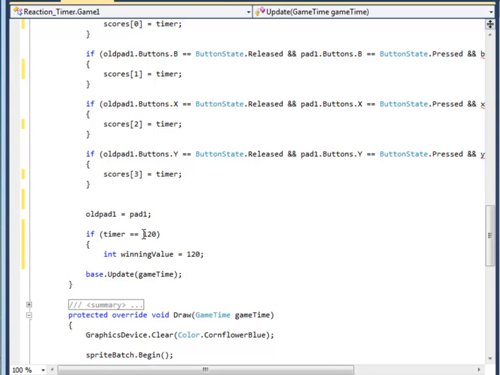Great. This winning value will be compared to the player scores and is set at 120 because we can be guaranteed that someone will have a score less than 120, since the timer only goes to 120. If we were to set it to something like 50, we might not be so sure that someone will have a score lower than that, and therefore our program wouldn't accurately find the lowest player score.